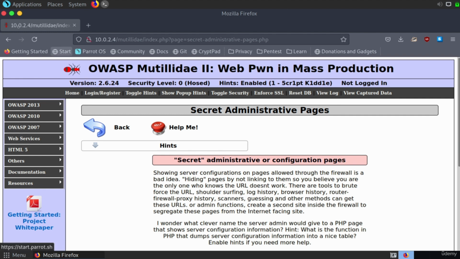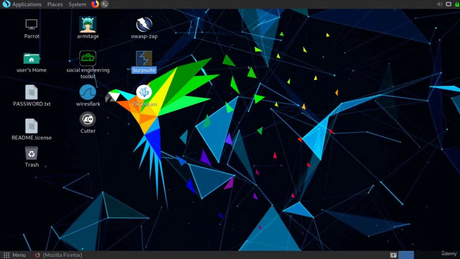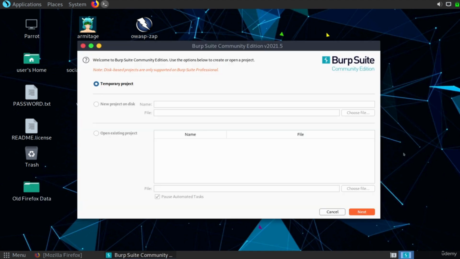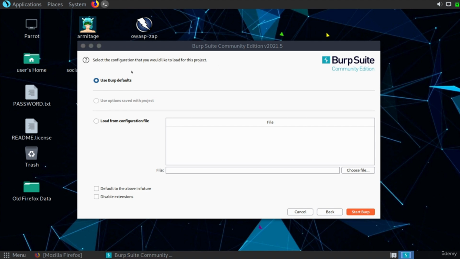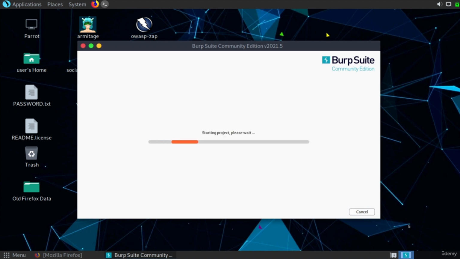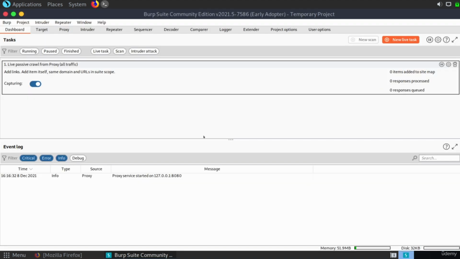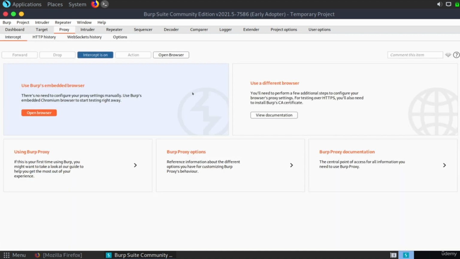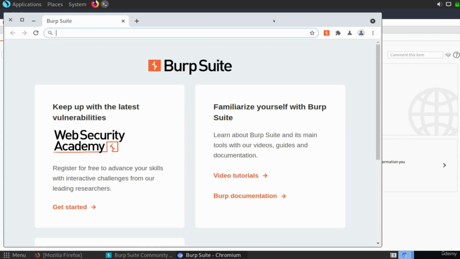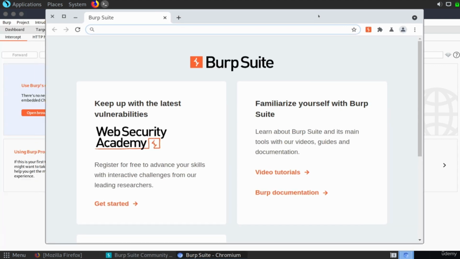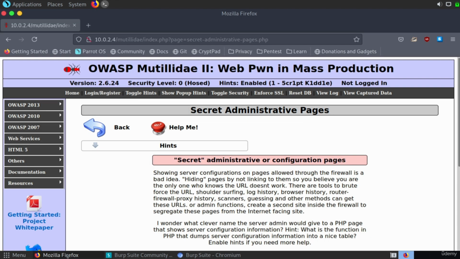To do that in this instance, let's minimize this window for a moment, and let's open up Burp Suite. Burp Suite is a tool that we've already looked at. So just like we looked at before, we'll use a temporary project. We'll use our Burp Suite defaults, and we'll start this up. And just like we looked at before, we're going to use our proxy intercept feature here. Notice our intercept is already on. We can open a browser up to start intercepting our traffic. So let's go back into our Mutillidae and let's grab this address.